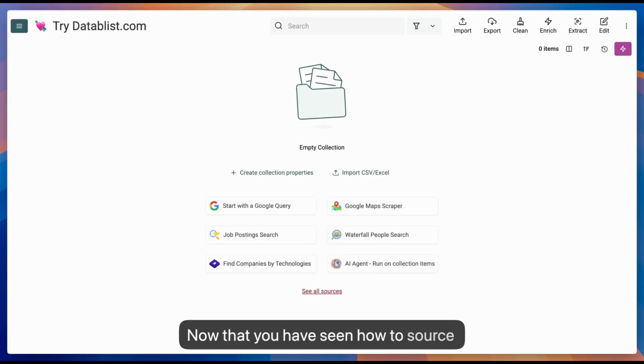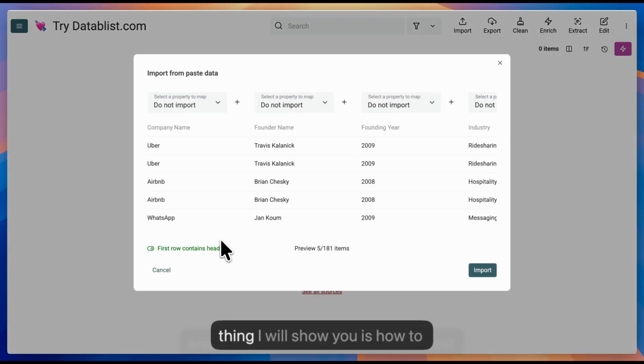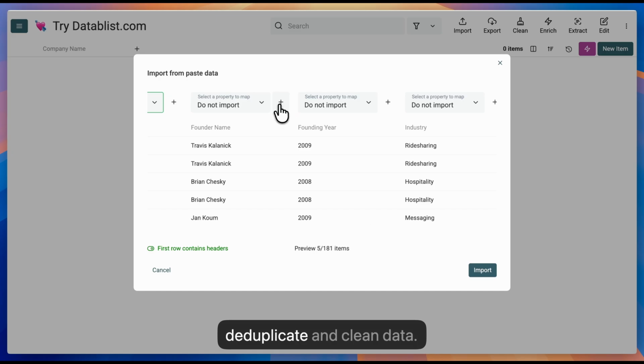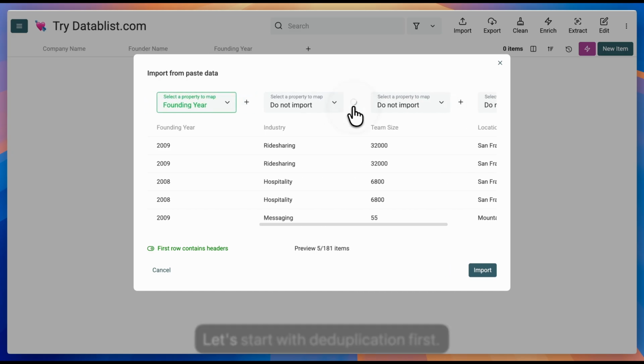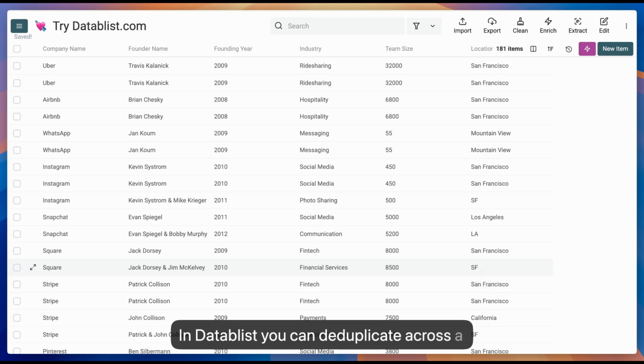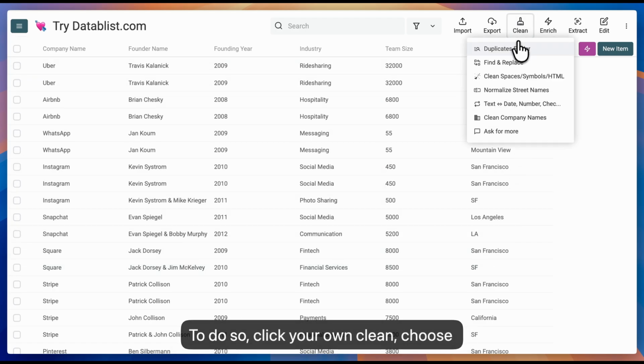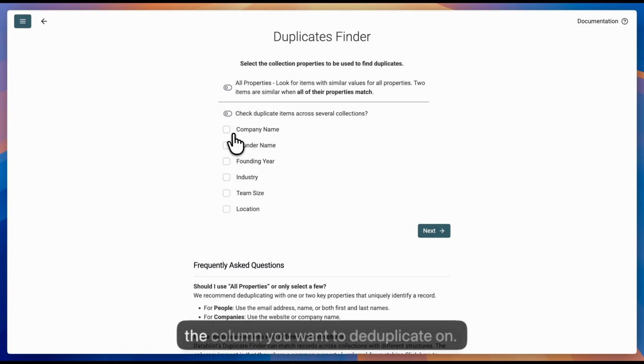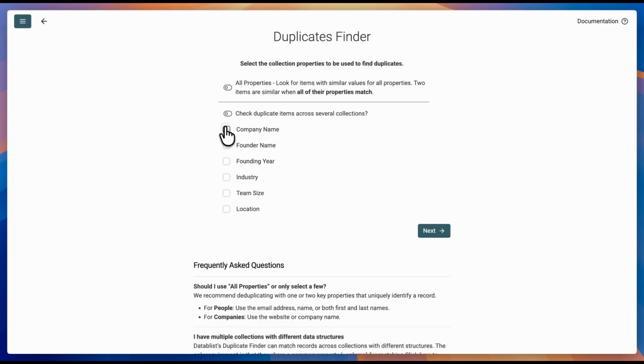Now that you have seen how to source and enrich data with Datablist, the next thing I will show you is how to deduplicate and clean data. Let's start with deduplication first. In Datablist, you can deduplicate across a single or multiple files. To do so, click here on Clean, choose the Duplicates Finder, and then select the column you want to deduplicate on.